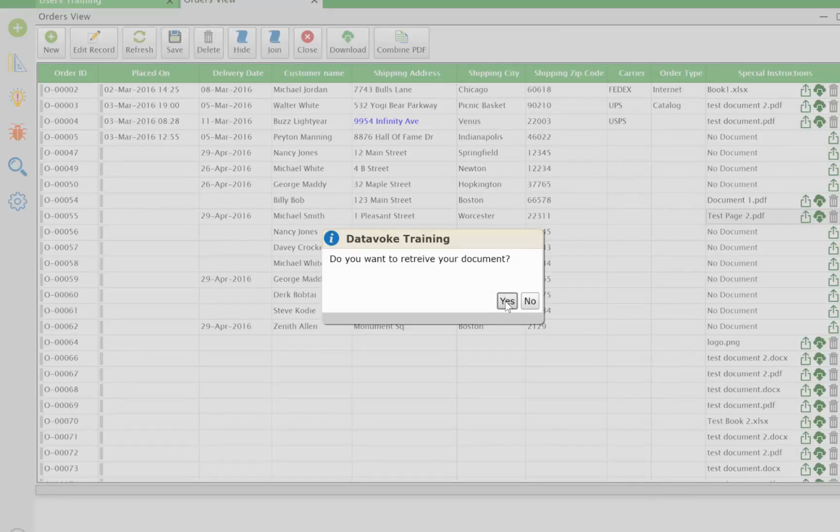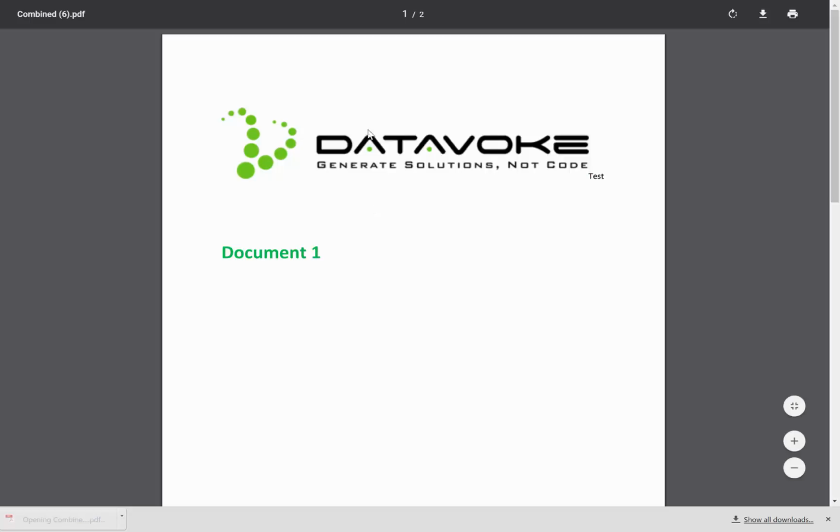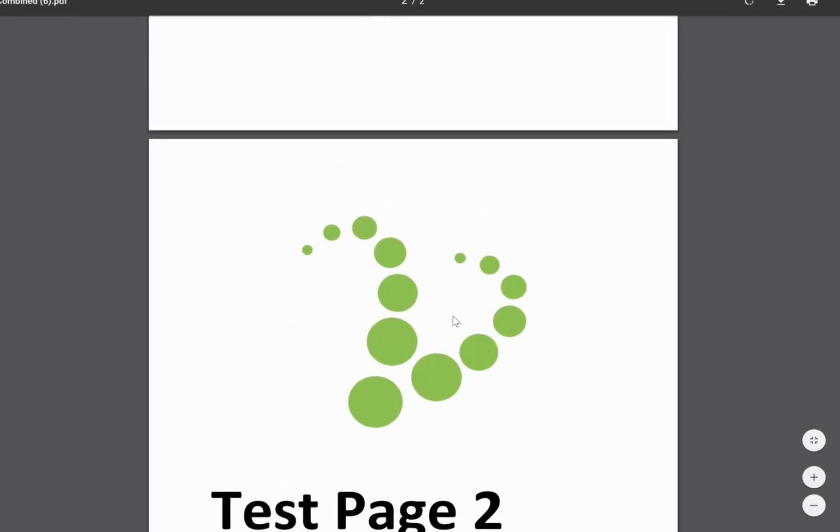Now this is going to download our file. Our file should have 2 pages on it. One for our first document that we attached to it, and then a second one for the second document that we attached to it. So we'll say yes. And as you can see down at the bottom, since I'm using Chrome as my browser, down here is our attached file. So if we click on it, it'll open it up, and as you can see, we have 2 pages. Our first page is document 1, and our second page is our document 2.